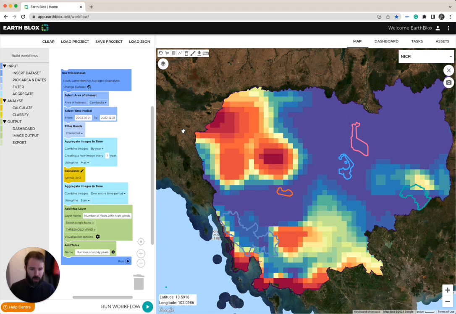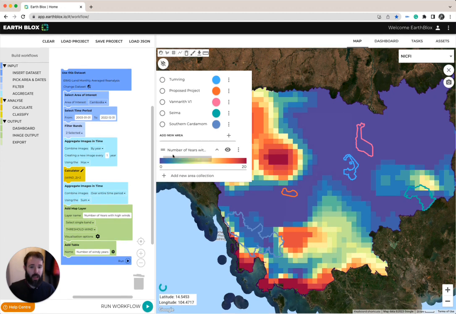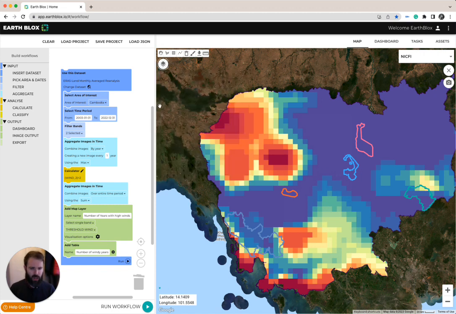So we're going to have a look at this example first to see how this looks in Earth Blox, but then I will also show you how we can apply this to our own project area. On the map we have an output which, if we look at the legend, shows us the number of years in which high winds have been identified. Here we're basically classifying high wind as anything that reaches over 2 meters per second during the year.